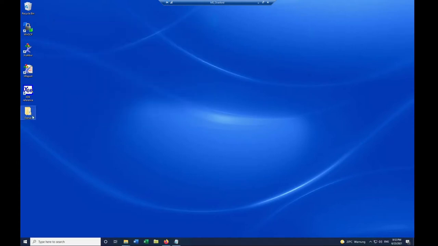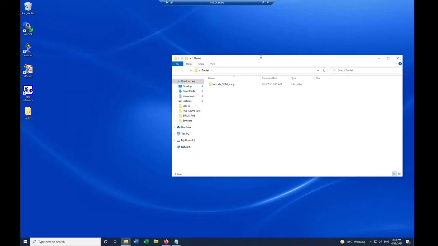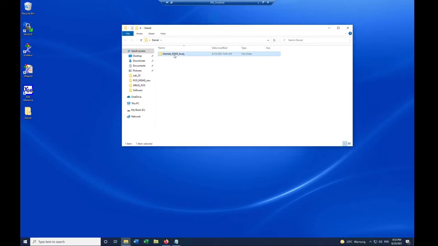So now the first thing I'm gonna look up is where my data is, and I located this here in my interlab DOM study folder, and then in the folder raw. So we see here we have four different folders for different experiment types: negative mode MS1 and MS2, as well as positive mode MS1 and MS2.